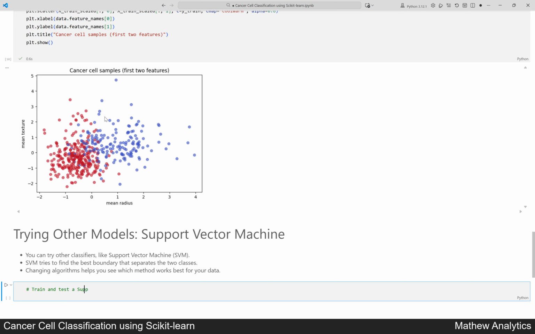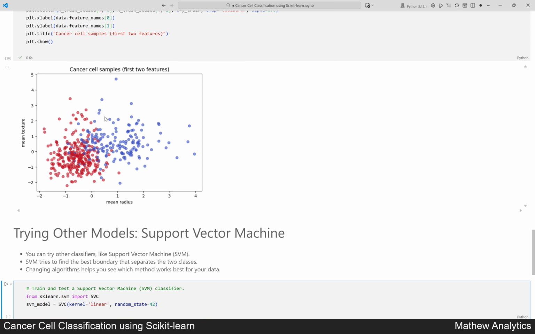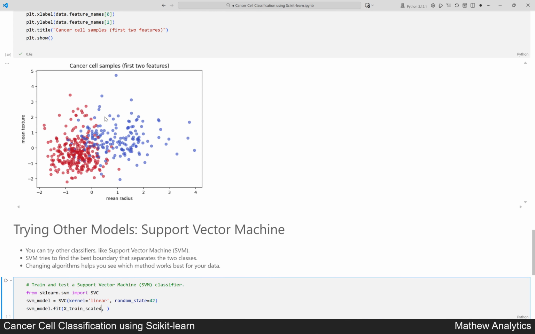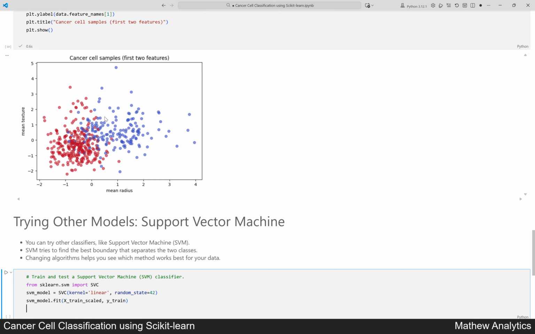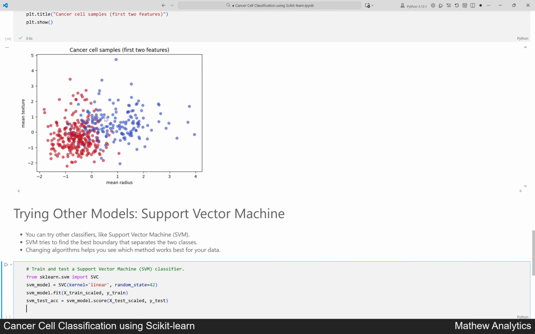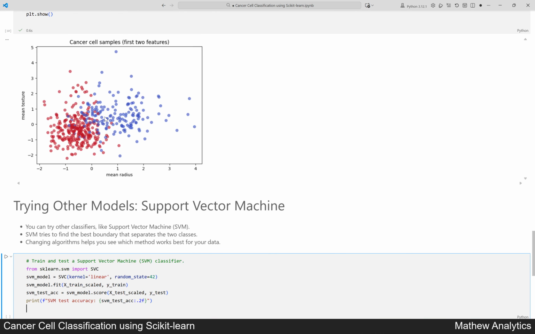Train and test a support vector machine, SVM, classifier. from sklearn.svm import SVC. svm_model = SVC(kernel='linear', random_state=42). svm_model.fit(x_train_scaled, y_train). svm_test_acc = svm_model.score(x_test_scaled, y_test). print(f"SVM test accuracy: {svm_test_acc:.2f}"). Running the cell now.